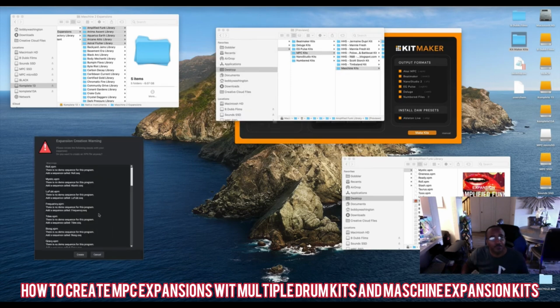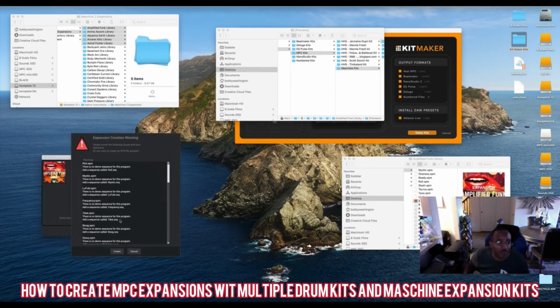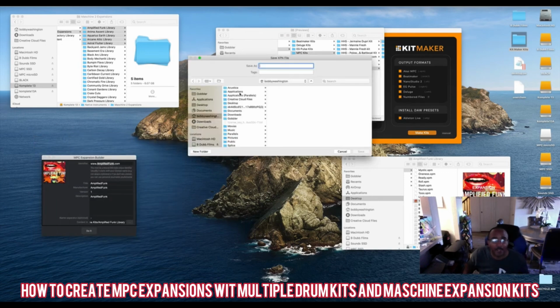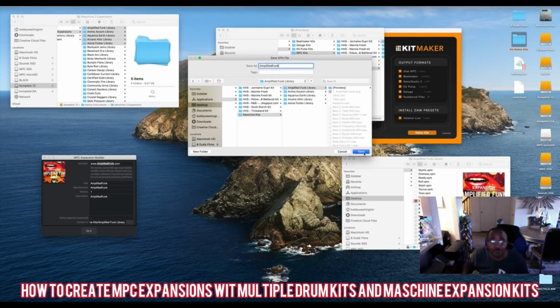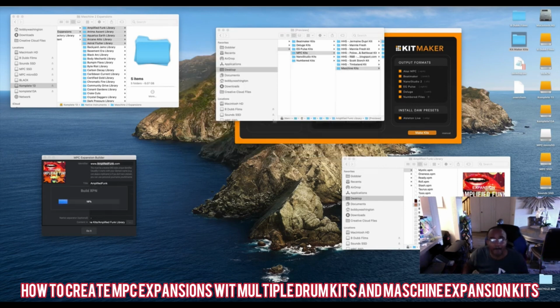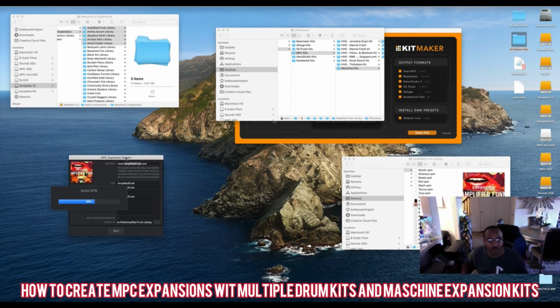Press do it. Again, we're going to have these, which is fine. It's going to press continue anyway. And you want to put it directly back into the Amplified Funk drum kit folder and call it Amplified Funk. So once we make this, we're going to drag it in again into the MPC software and make sure it shows up. And if it shows up and you see all the programs, that means everything worked the way it's supposed to. Successful.